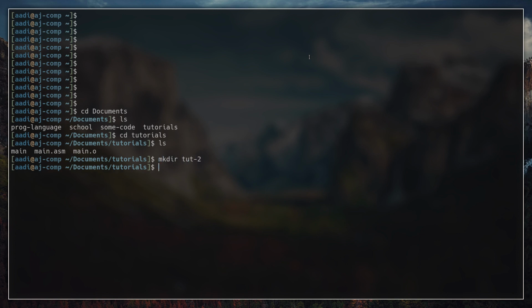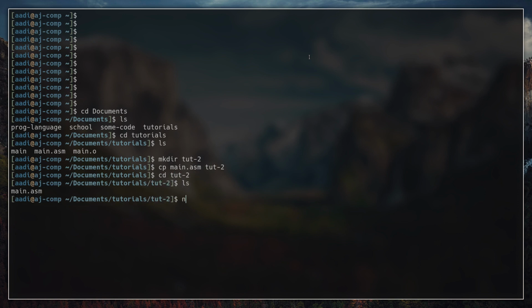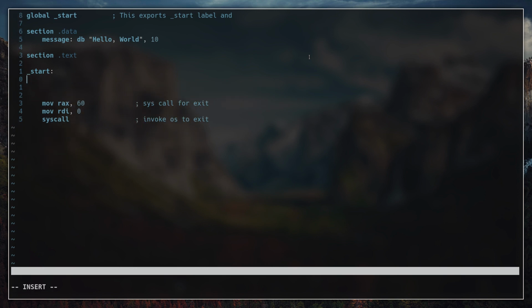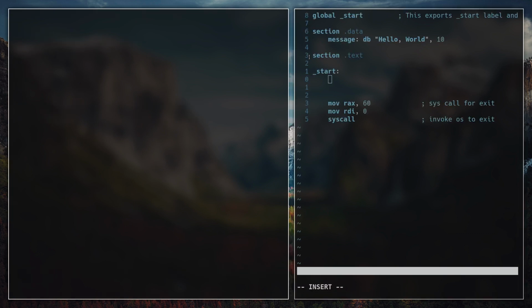Okay, so let me just create a new directory. Let me just copy main.asm to top2. Alright, so I have my previous file from last time. Now over here, let's try doing some basic addition and basic subtraction, some common math operators. So let's say we want to add 10 plus 5. Remember how I said you can... let me just zoom in here.